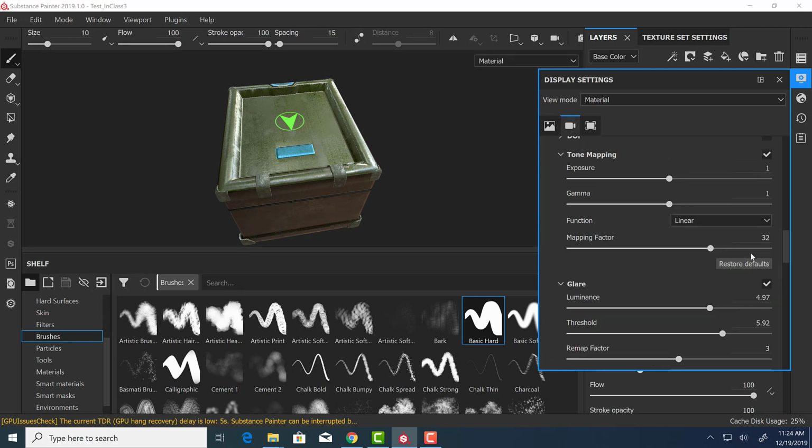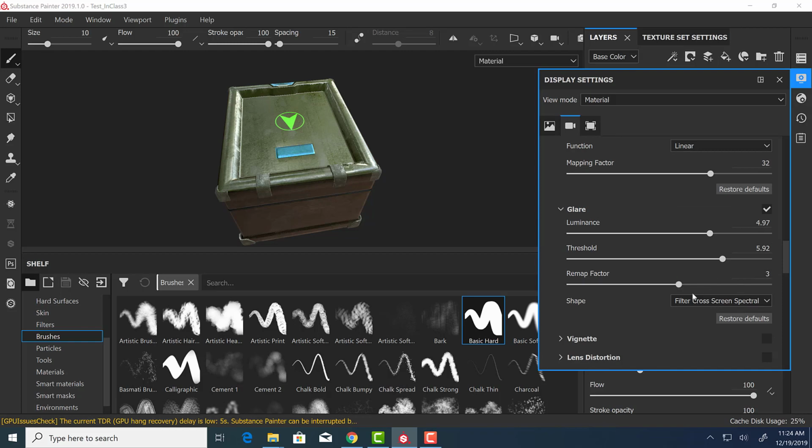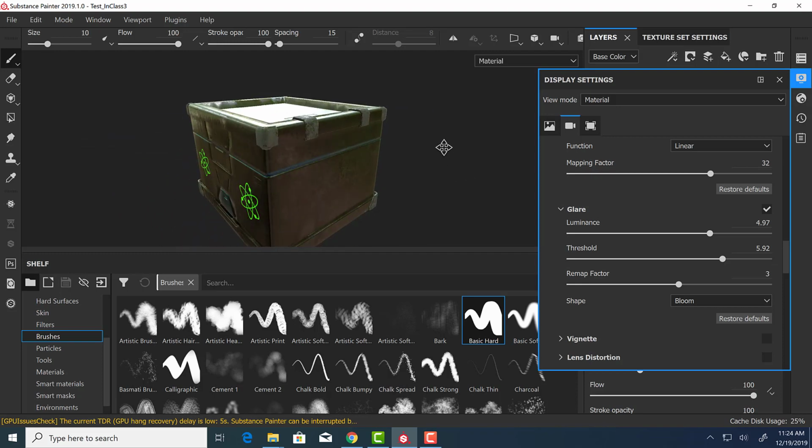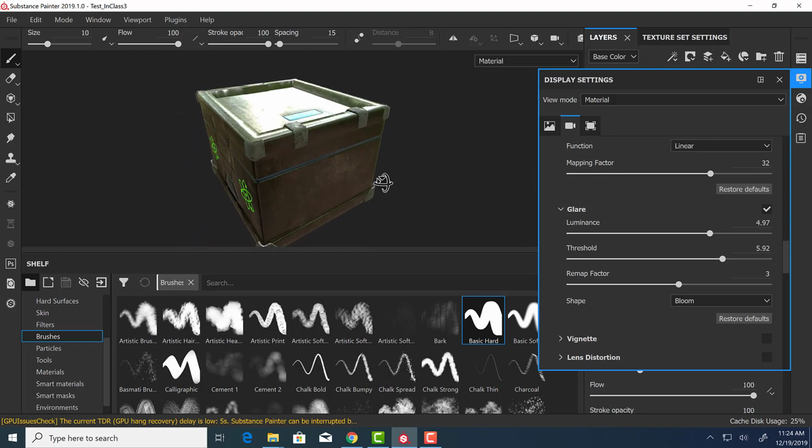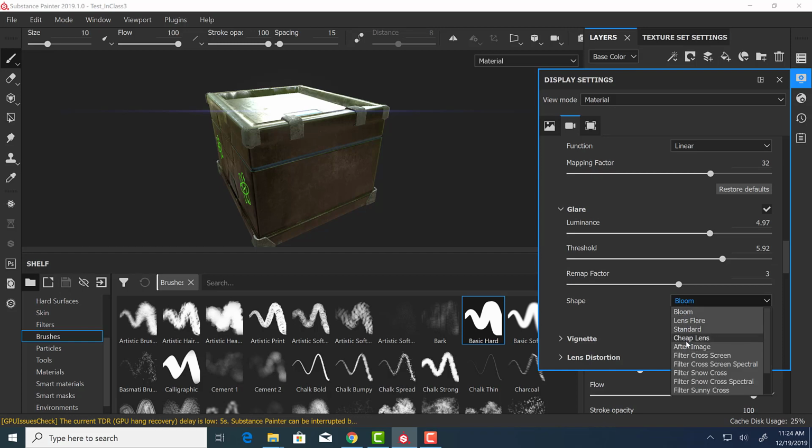So under glare, you can also change this. So right now it's filter cross screen spectral. We could change it to a lens flare, a bloom, any of those. You can see some of that bloom effect a little bit. There we go, cheap lens, see how that changes. After image, right? So these are all other effects that we have. So we're going to change it back to filter cross screen spectral.